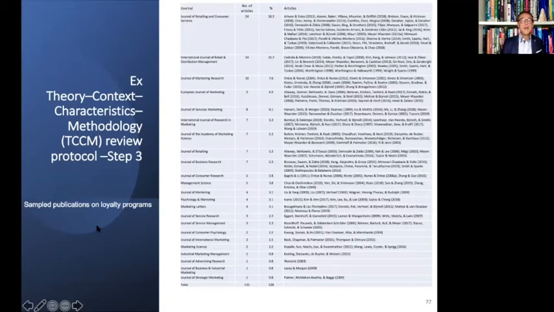Here is a sample of the publications on loyalty programs. So it's an example. The sample we found was published mainly in Journal of Retailing and Consumer Services, namely 24 articles, 80%. Then International Journal of Retail and Distribution Management, 10 or almost 11%. Journal of Marketing Research, 7.6%. European Journal of Marketing, 7%. Journal of Service Marketing, 6%. International Journal of Research in Marketing, 5%, and so on.